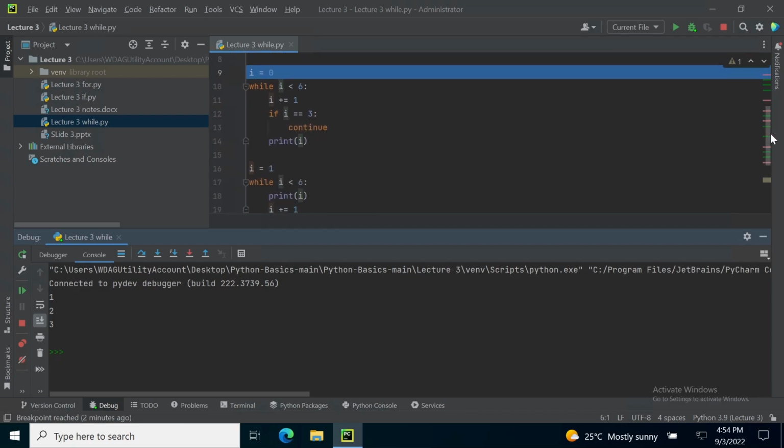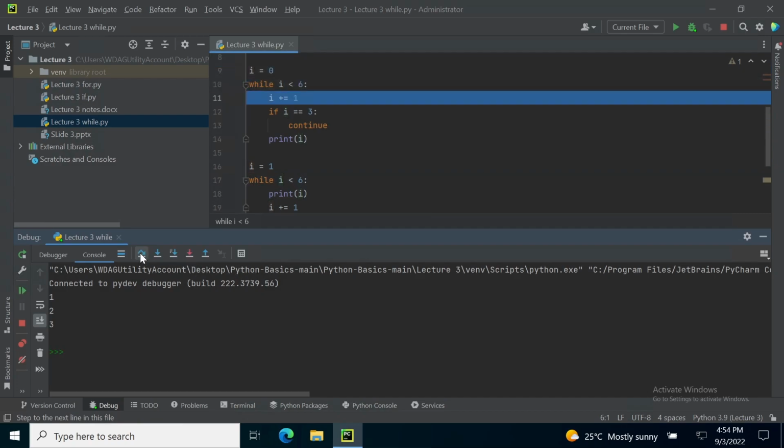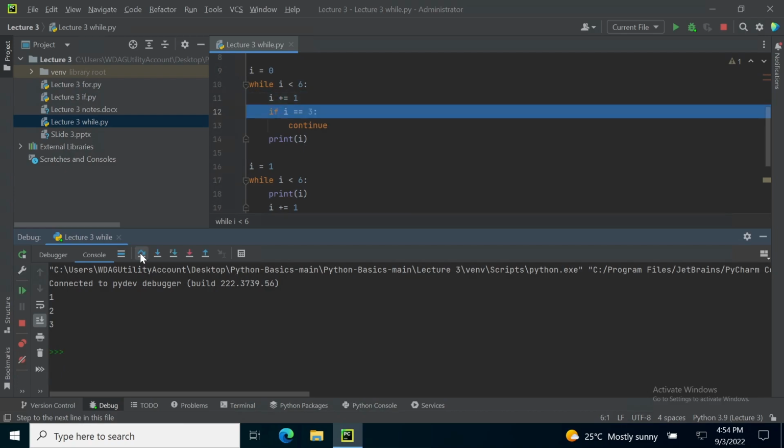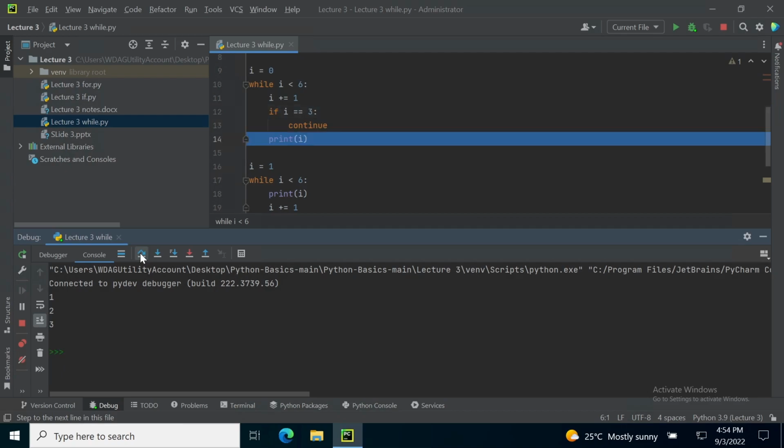On line number 9, I have I is equal to 0. Similar to the previous loop, I am checking if I is less than 6. While this statement is true, it will continue. Here I am incrementing at the beginning of the loop. I is equal to I plus 1, it will become 2. If I is equal to 3, continue, otherwise print I.